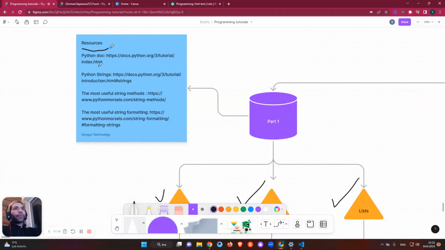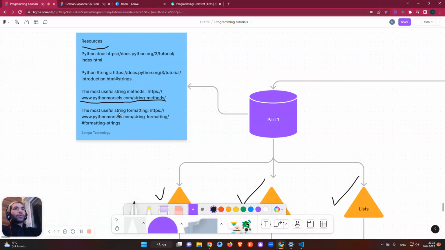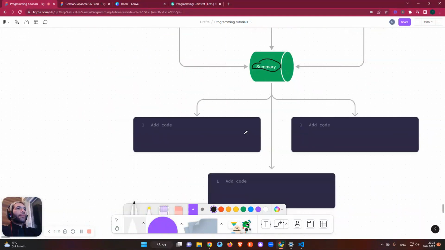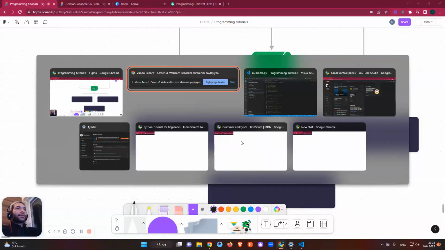I got help from the Python documentation, and Python strings again from the documentation. And I got the most useful string methods from this website, and you can see it in here. And the most useful string formatting from this website again, and everything was there. I just explained it to you in a good way. I hope you understand, everything is clear. So yeah, these are the resources, you can check them there. All right, that's all. Let's go here.